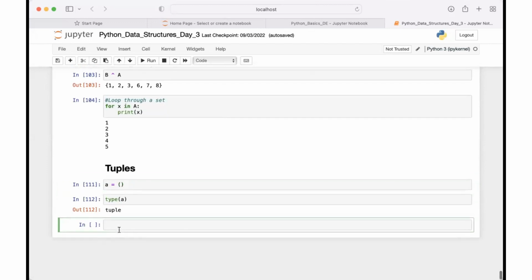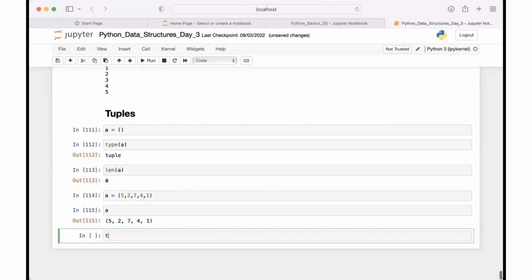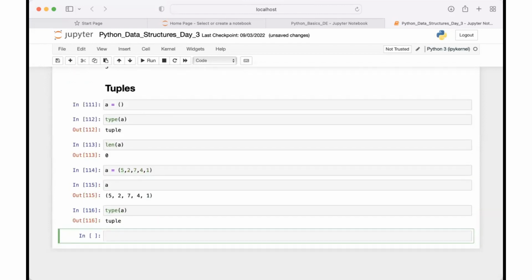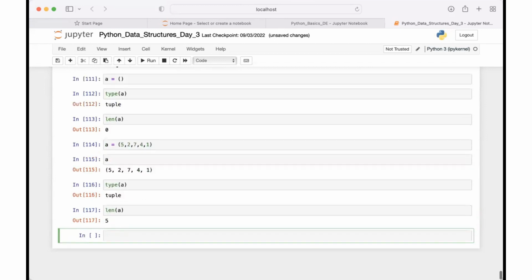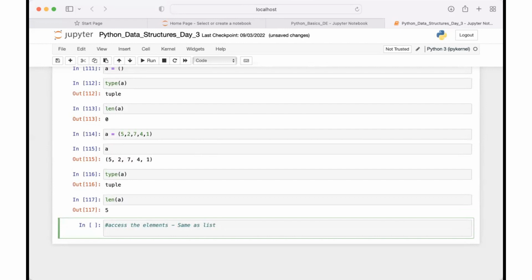So let us have a look at it. We can also check the length of tuples. As there are no elements, it will of course show 0. Let us add a few elements, print the type, and check the length. We can also access the elements inside the tuple, just the same as a list.